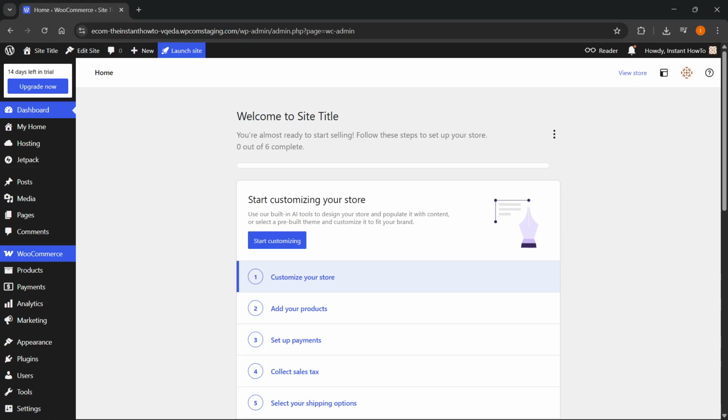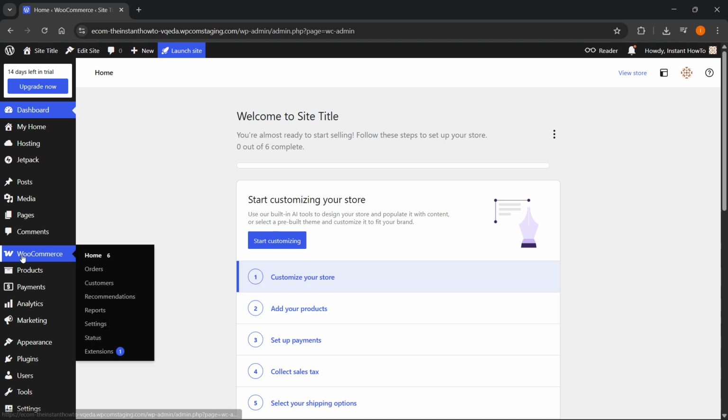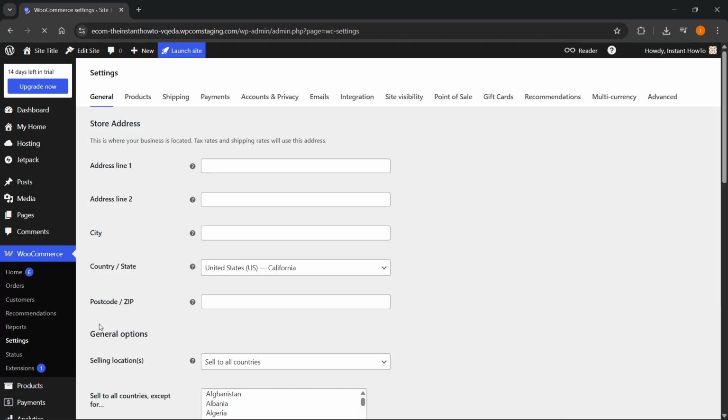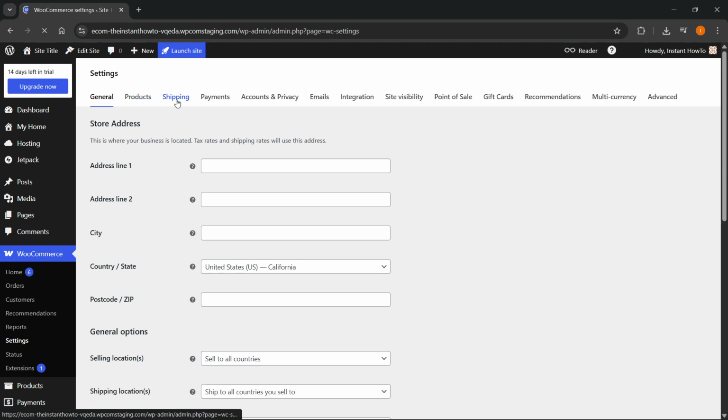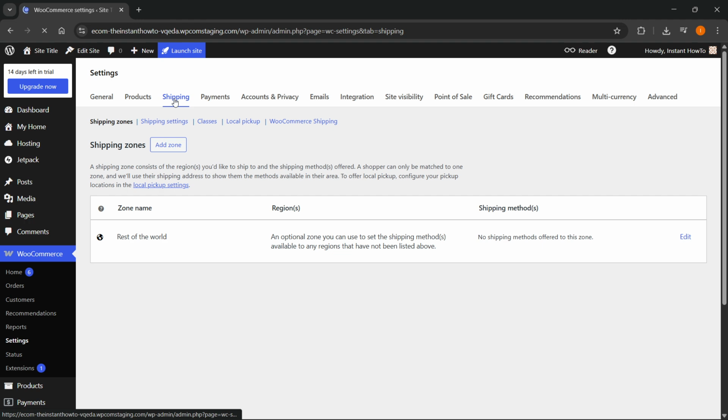In this video, I'm going to show you how to add shipping charges in WooCommerce. Now, the first thing you want to do, once you're inside WooCommerce, just hover over the WooCommerce button over here on the left and click on Settings. Once you are inside Settings, you want to click on Shipping, which should be the third tab up top over here. And then the first thing you want to do is basically add a zone.